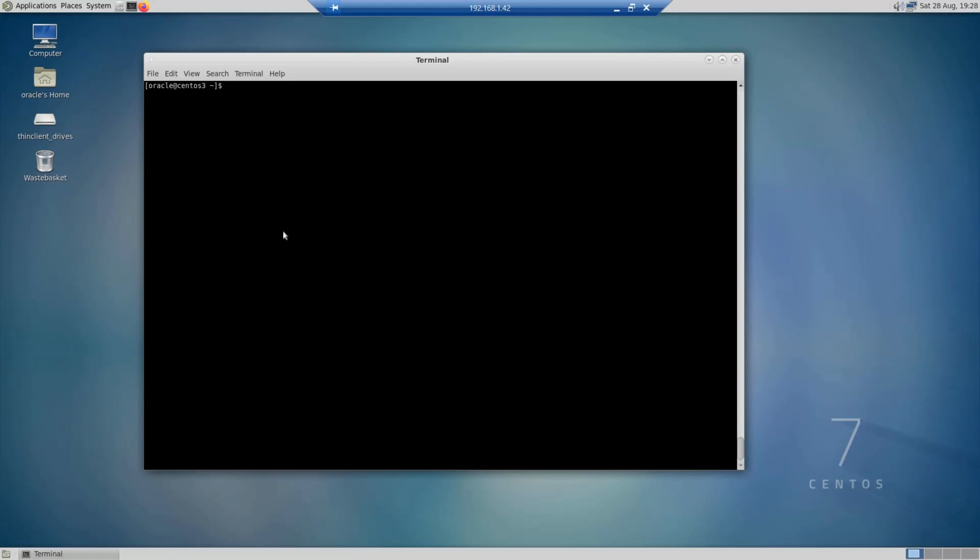Next, you would have to define a password for the Oracle user, and the command to do this is passwd Oracle. And when you hit enter, you will be prompted to put in the new password for the Oracle user, and then you will be prompted to confirm that password. As you can see here, I am logged in with the Oracle user, so the Oracle user has already been created for me.